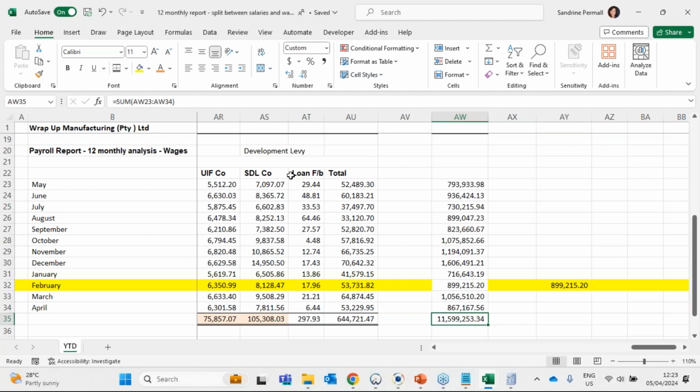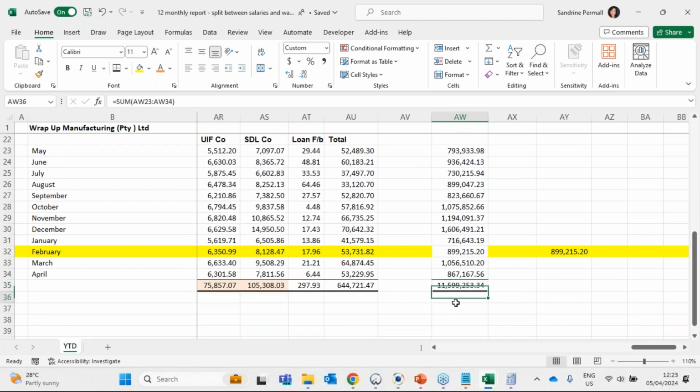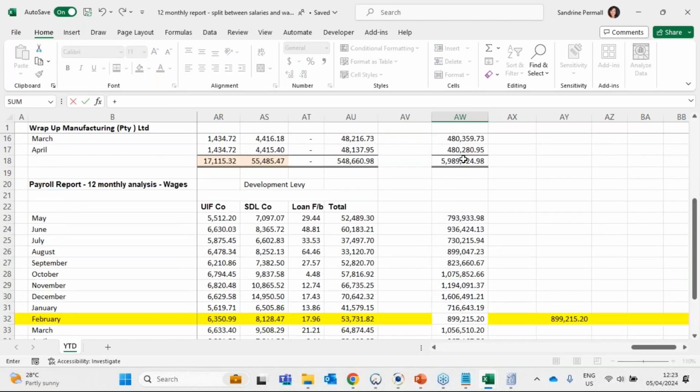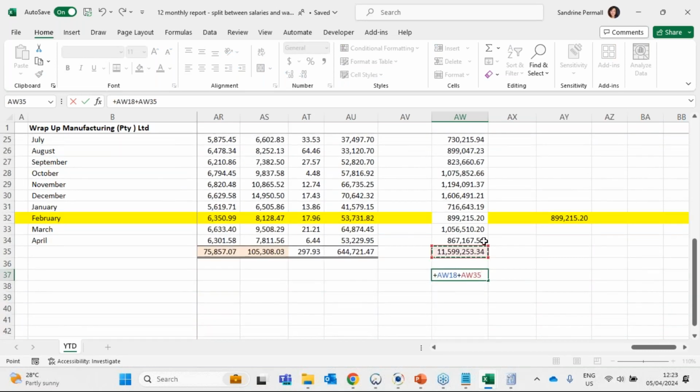So we're going to add up the total cost to company for salaries, that 5.9 million, add it to the company, total cost to company for wages. You should get a total amount of 17,588,978. So essentially, what you have just calculated is the amount that it costs to wrap up manufacturing to have all the employees on their payroll.